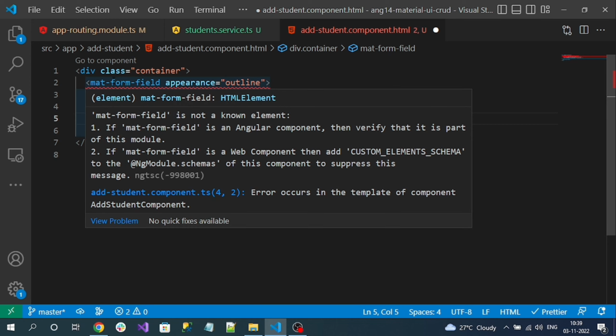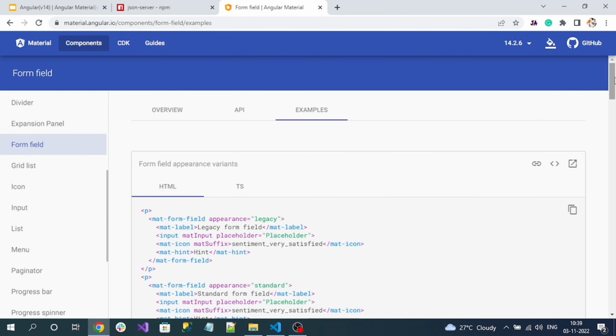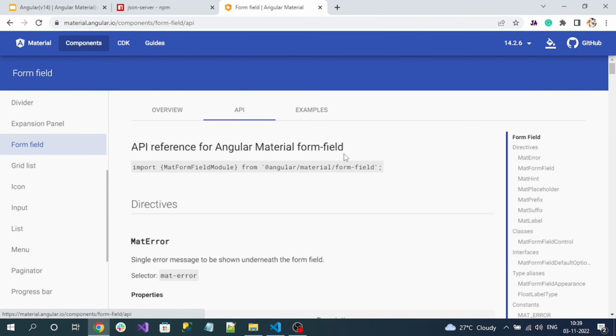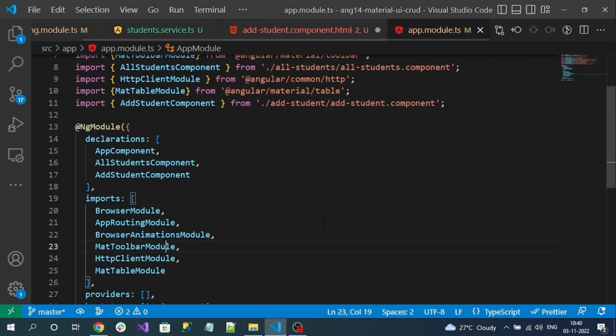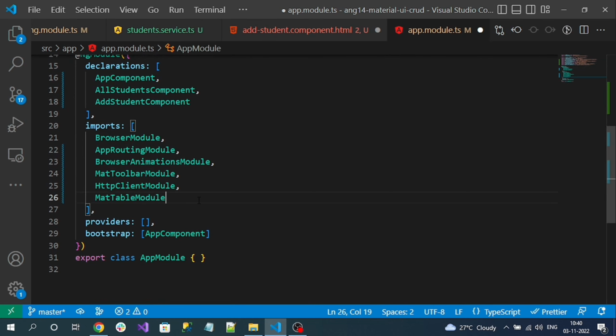So we have to import the mat form field module into our app module. If I go to the API tab, here is the module we have to import. So copy this, go to app module, and import the mat form field.